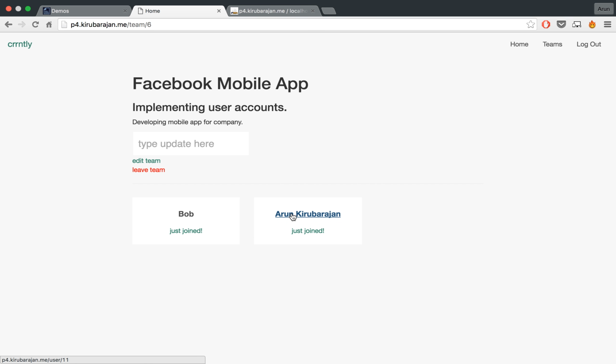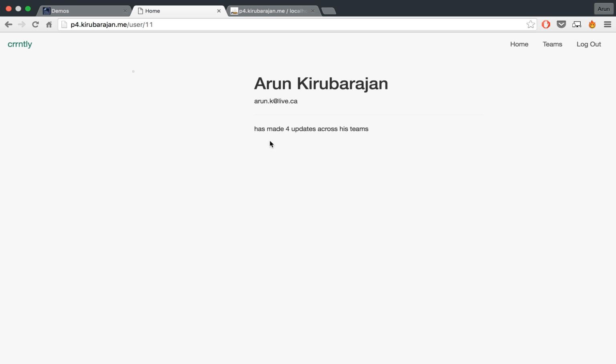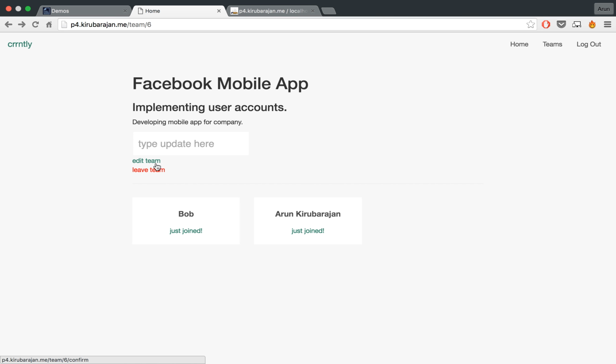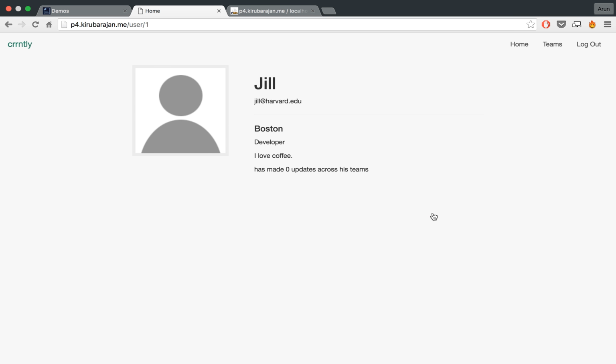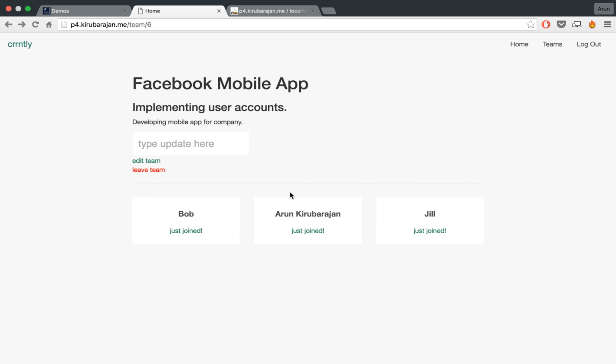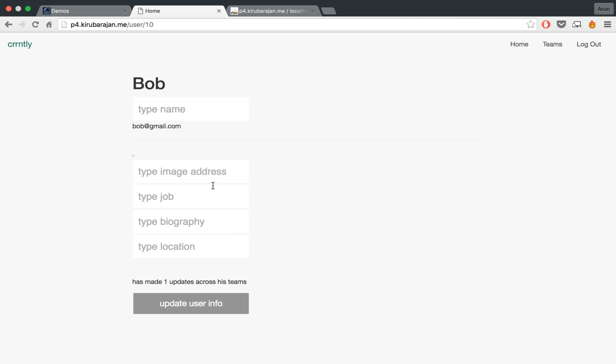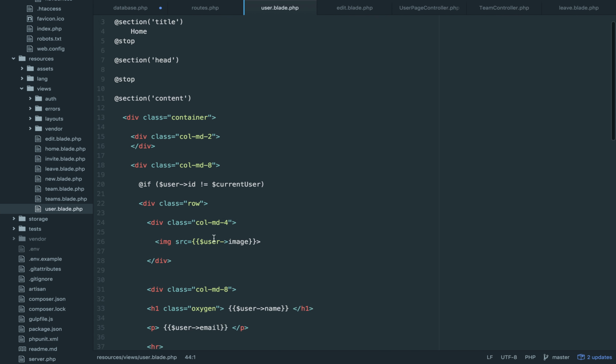And you can click on another user and view their account. I have nothing set up here, but for a user that does have something set up, I have, I think, Jill at Harvard. I'm going to look at Jill's profile. Here I have some information about her. She's a developer from Boston, loves coffee, and she's made 0 updates, so she's not very productive. Oh no. But if you click on your own, you can visit the edit page, and that's all done by using Blade conditionals.